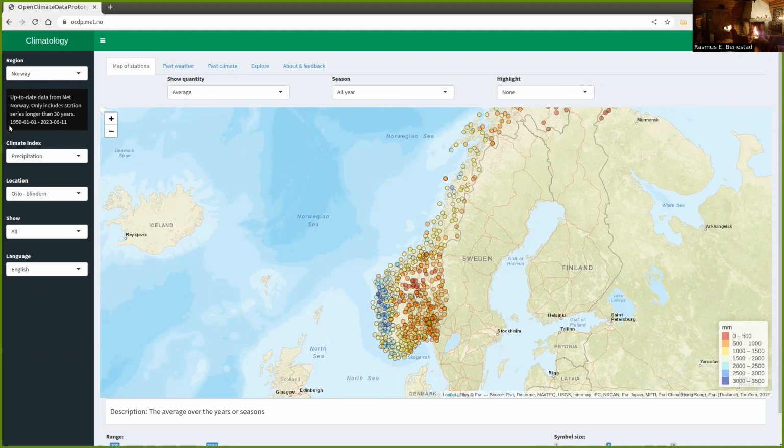Basically, the data runs from 1950 until fairly recent. It should actually be updated every day, but it hasn't been so far. And also here, it will highlight one station at a time. So here's Oslo Blindern. And here we show all data, and also we have different languages here as well.